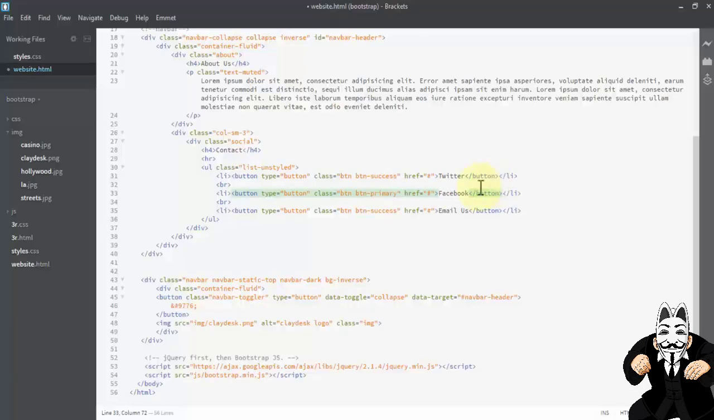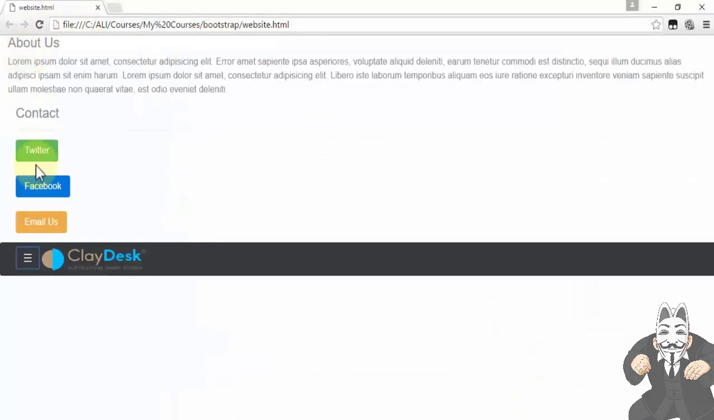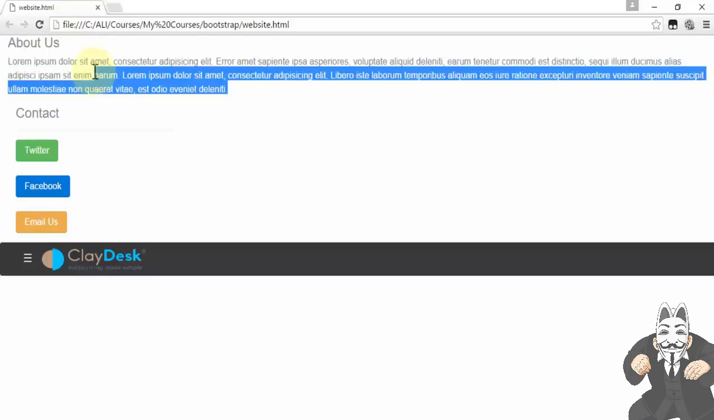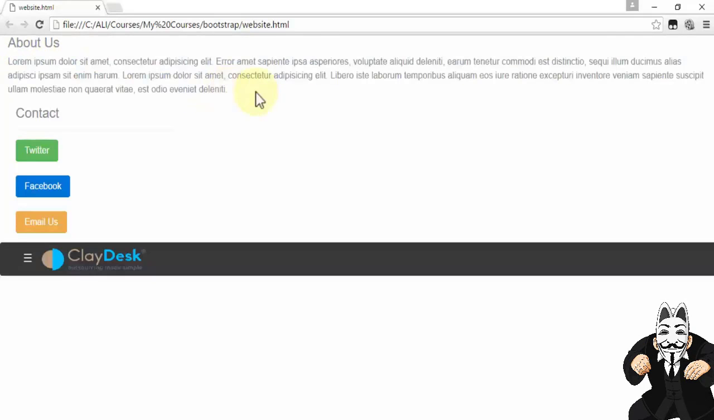So let's do this primary, and let's do this warning. So this primary will make it a blue button and warning will make it a yellow button. Save this, go back, refresh, and now we have 3 buttons: Twitter, Facebook, email us, and we have some about us over here which has lorem ipsum in it. So basically lorem ipsum is a random text that is randomly generated.